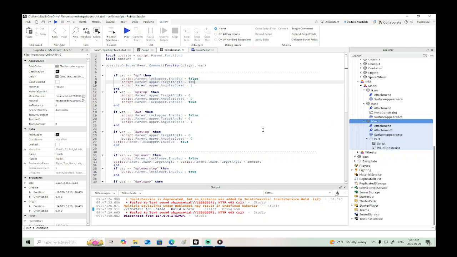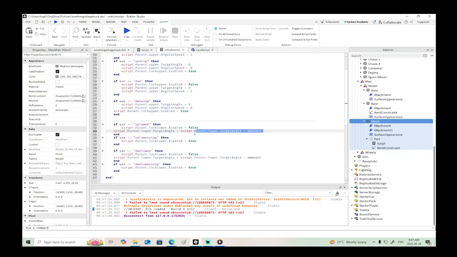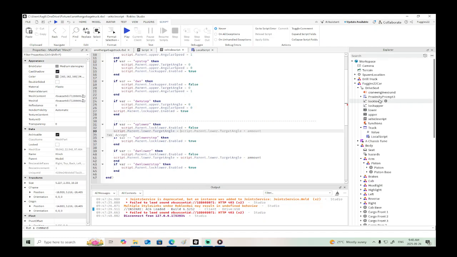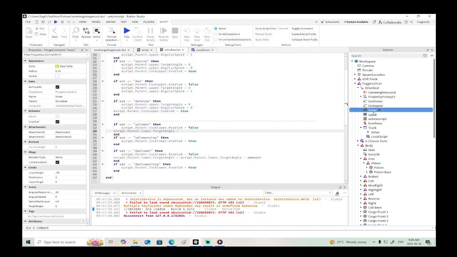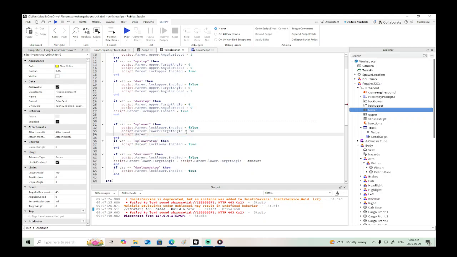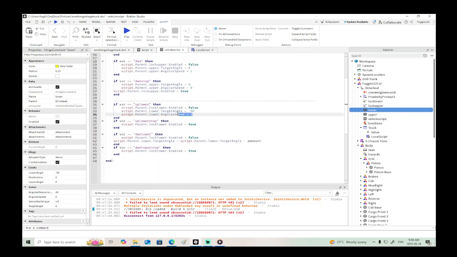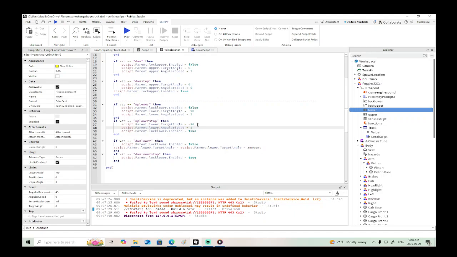For the lower one, we're going to change this to whatever the target angle is on the lower, minus 90. And then we want to say script.parent.lower.angular speed equals 1. There we go. And then it's the same thing, except this is going to be 0.